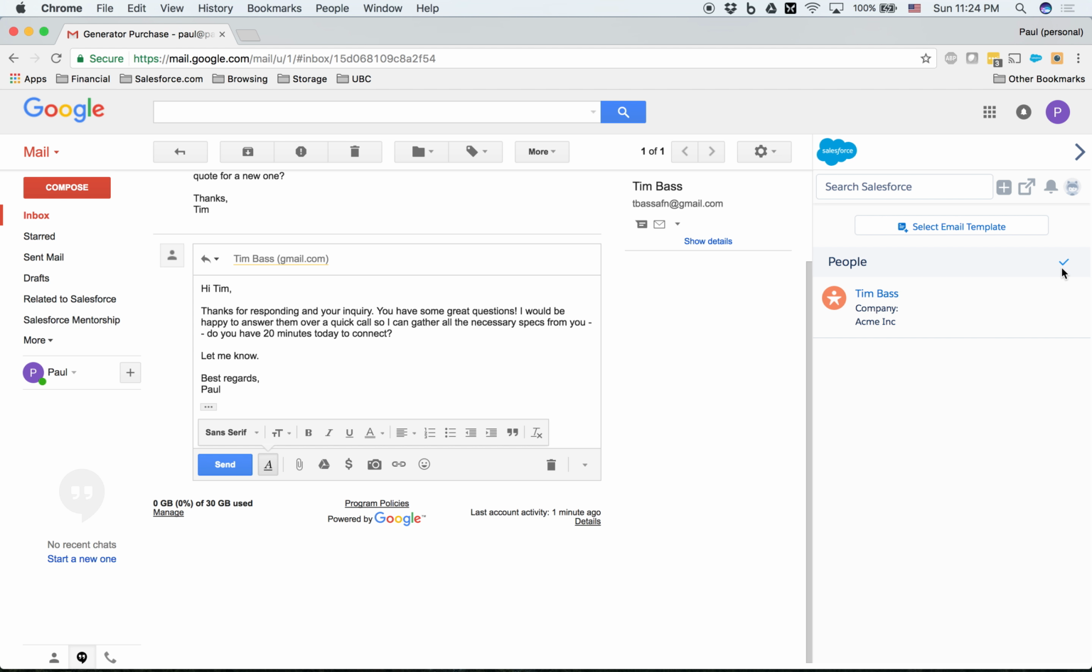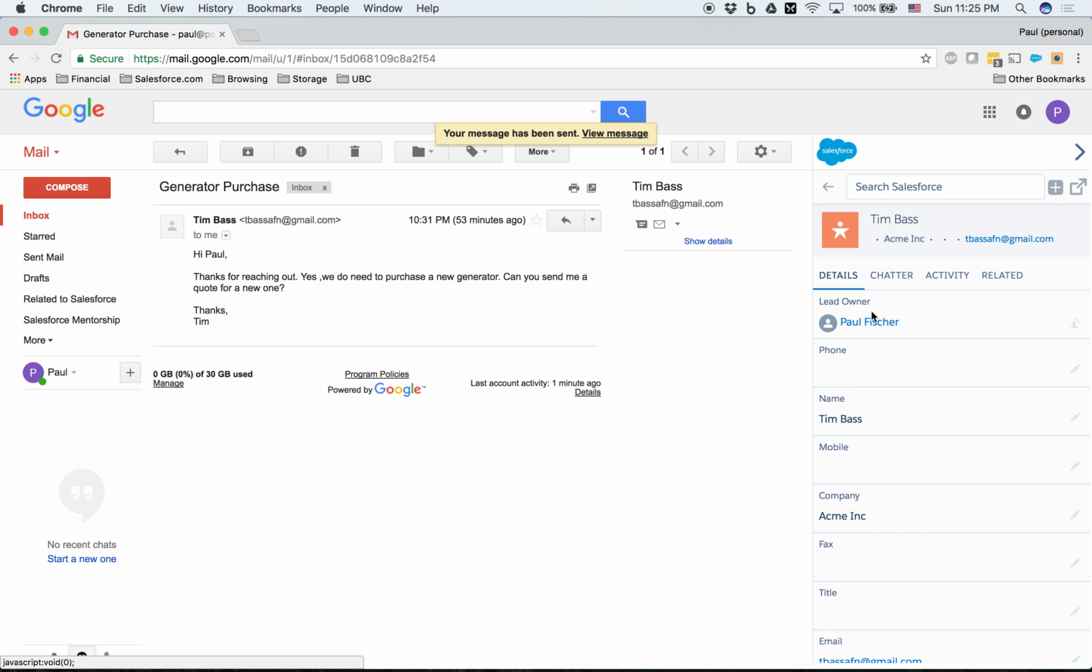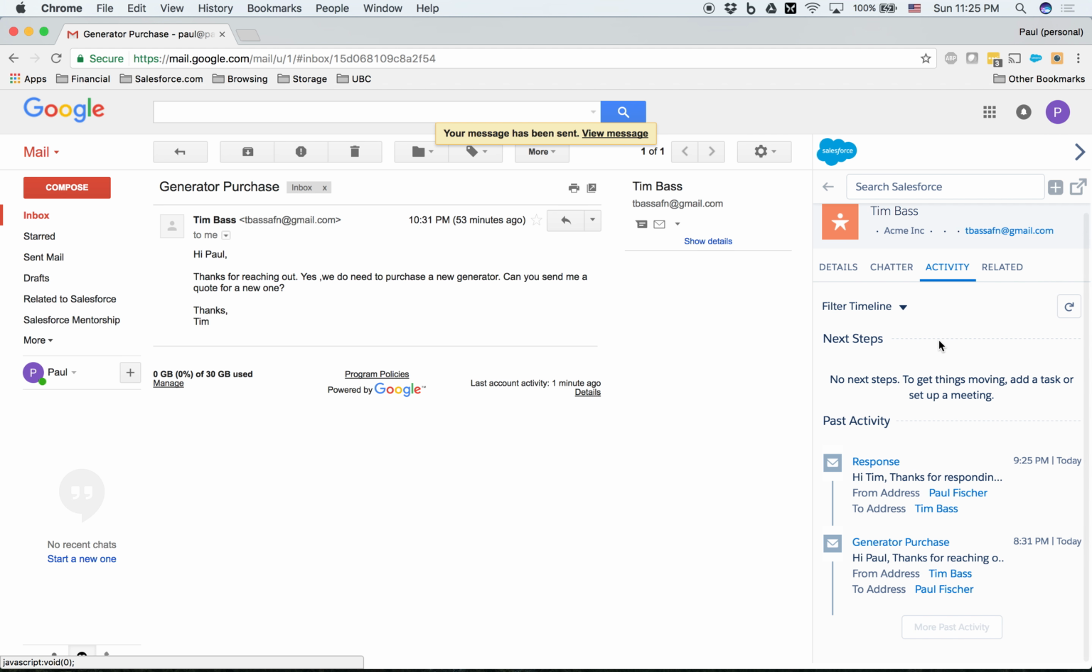So I verify that the check mark is checked when you're responding. It looks like it had it done for me by default when I used the email template. So I'll go ahead and click send here, and it tells me that the email was related and the label was added. Now, if I click into Tim's lead record and go to the activity history area, we can see that the response that I just sent was also logged to Salesforce.